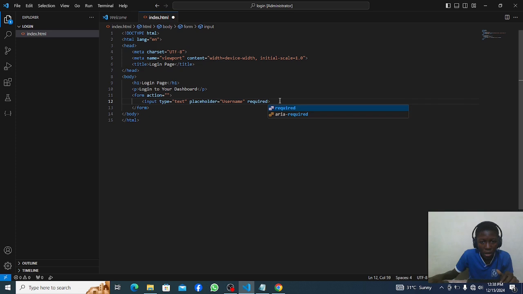Required means that it is necessary for the person to put in his username, or else it won't work. That's why I put in required here, so that the user won't skip this part.